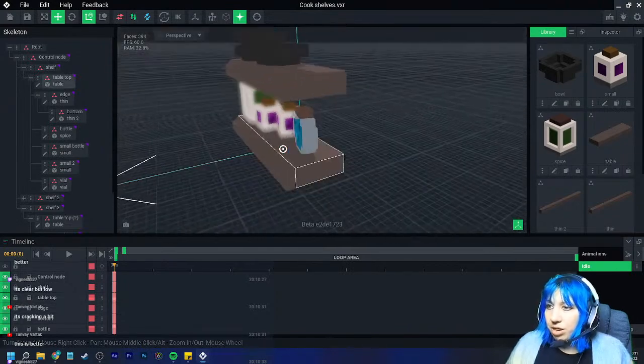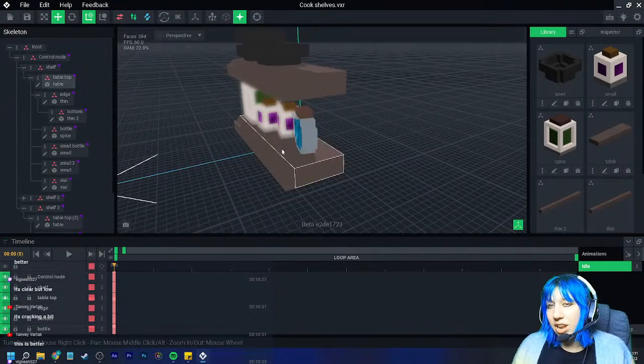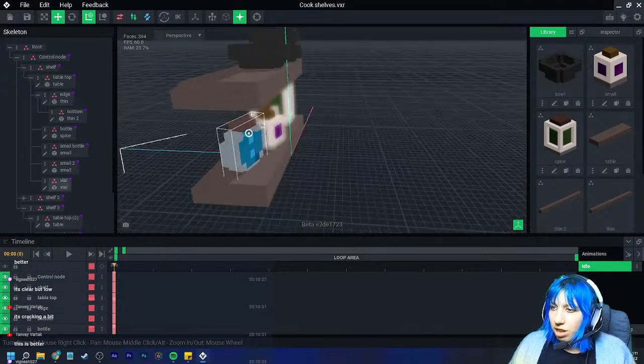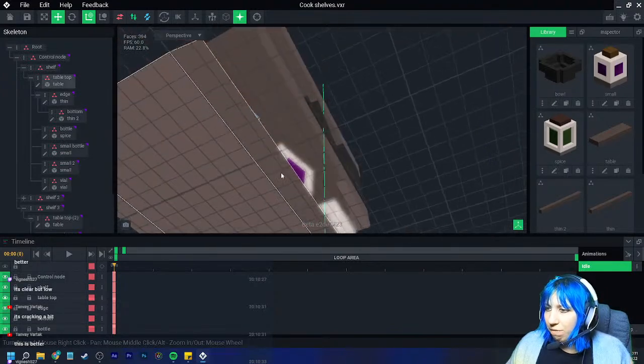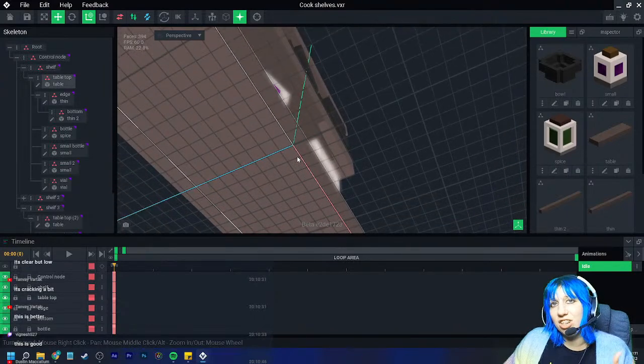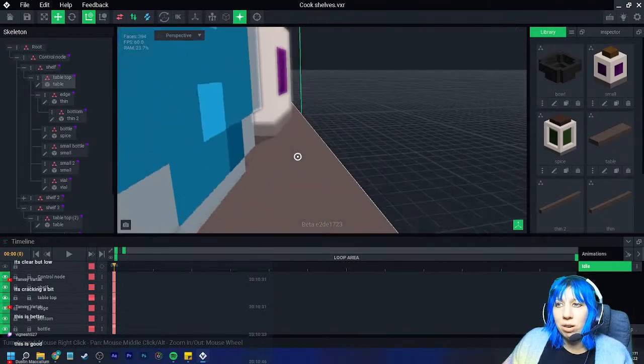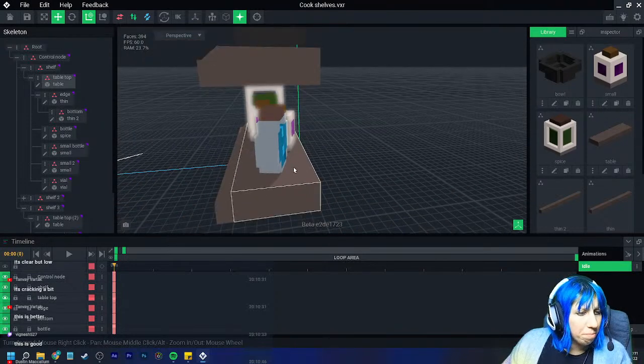So anyway, with the cooking shelves, we started this on Tuesday. What we've got here is we've placed it right at the back, so rather than being centered, it's right at the back. So the snap point is at the back, making it easier to place on the walls in the game.